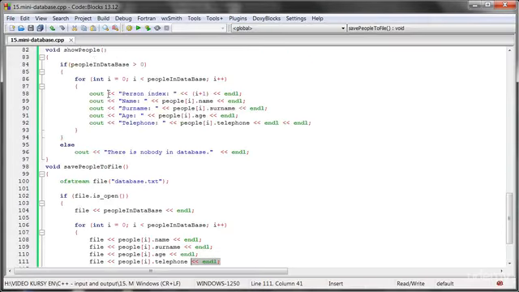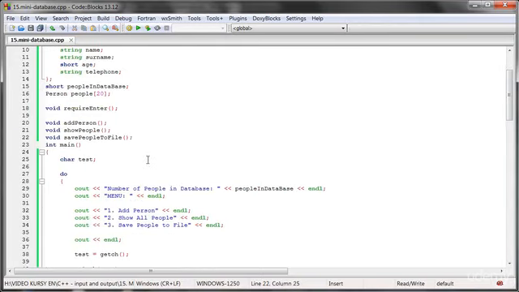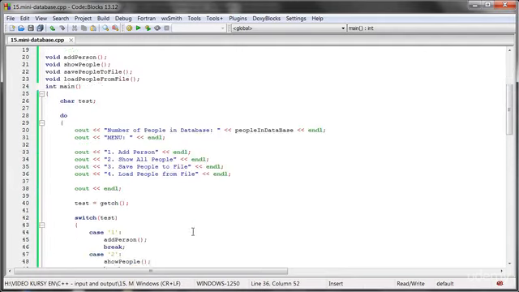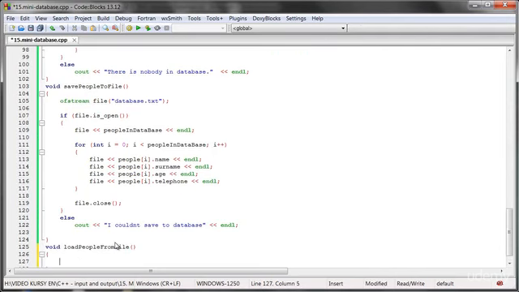Okay. So, show people at person, and we would like to load from the file. So load people from file. Cout for load people from file. Case 4. And let's implement it at the end here.